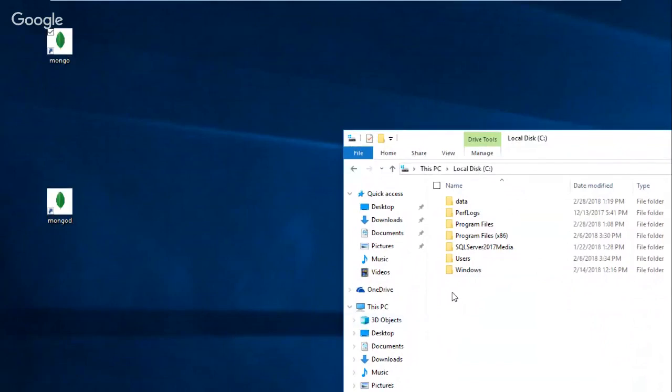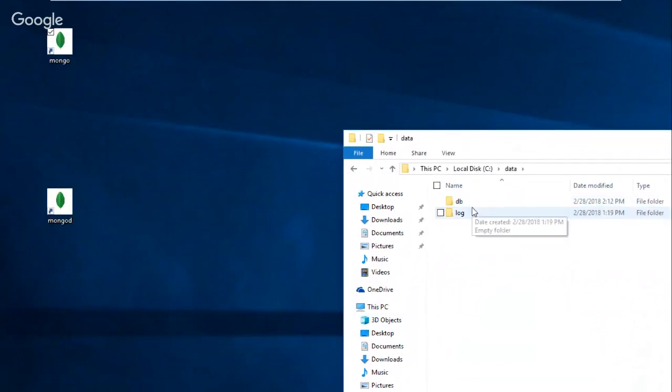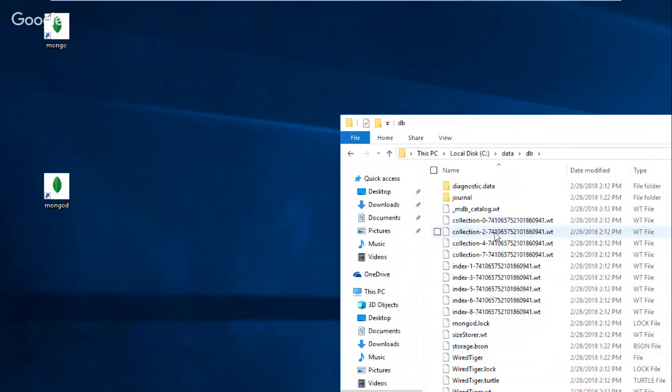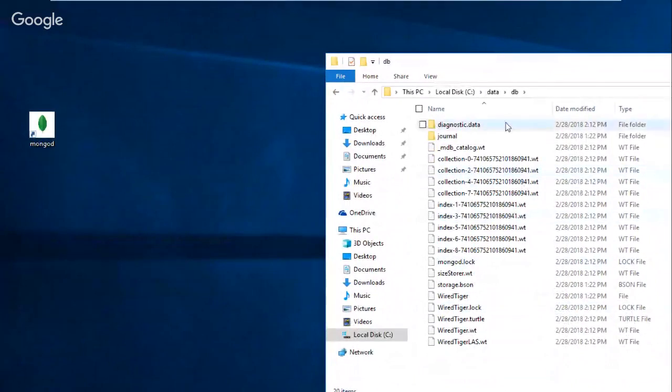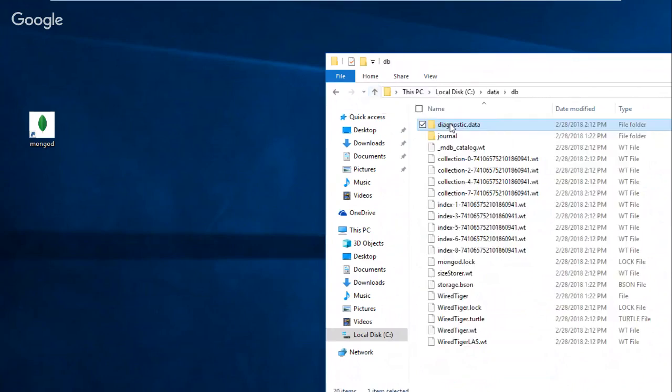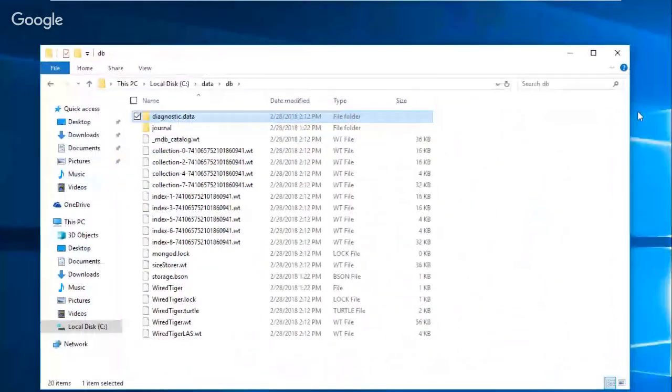We did the data. I just wanted to show you. If I go into data now and into DB, see all these files in here? These are like the data files. And there's diagnostic data. This is all in DB. So data DB, all our data files are in there. If you don't make those folders, it fails, and I do not know why.